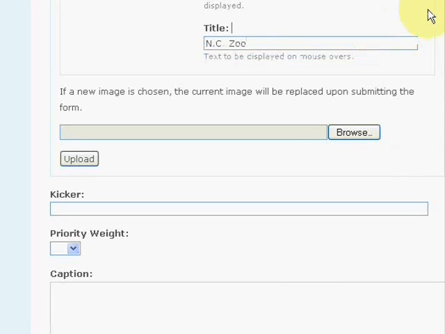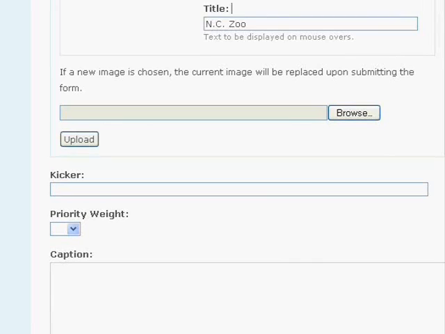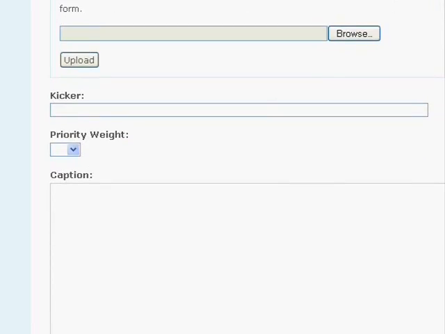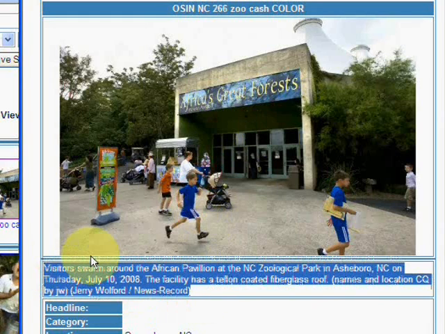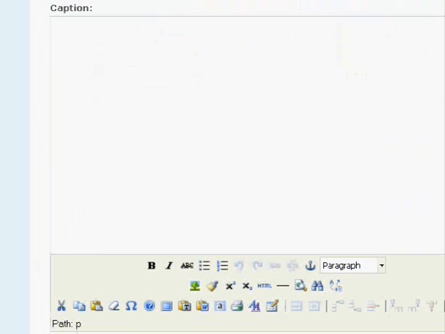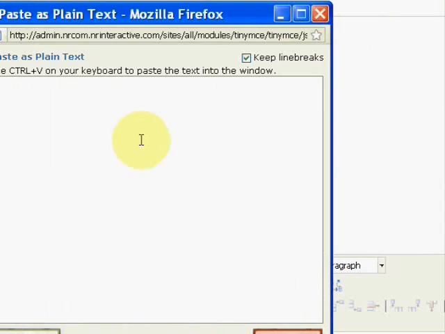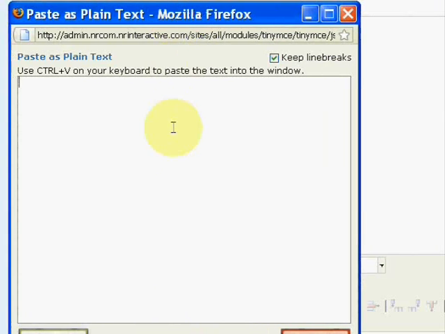So when you're done with that, you basically can ignore the rest of the stuff. Ignore the kicker, ignore the priority weight, unless you're going to have more than one picture associated with the story and you want one to trump the other. Then you'd make a priority weight 1, 2, 3, and so forth. So now we're going to enter the caption field, and that's where you enter that little T folder icon, open that up, and then paste your text into the caption block.